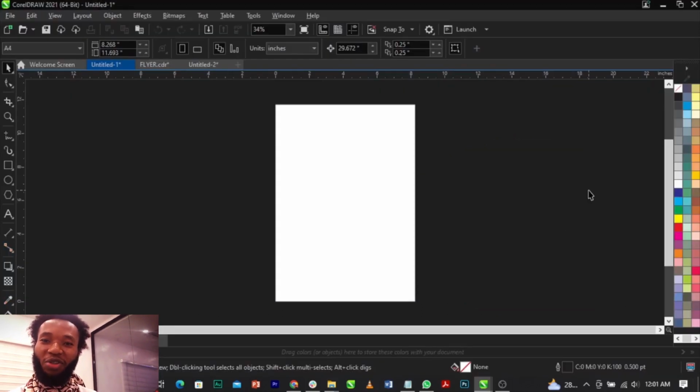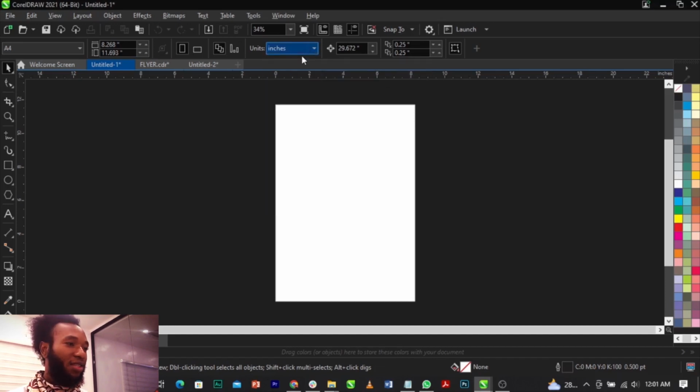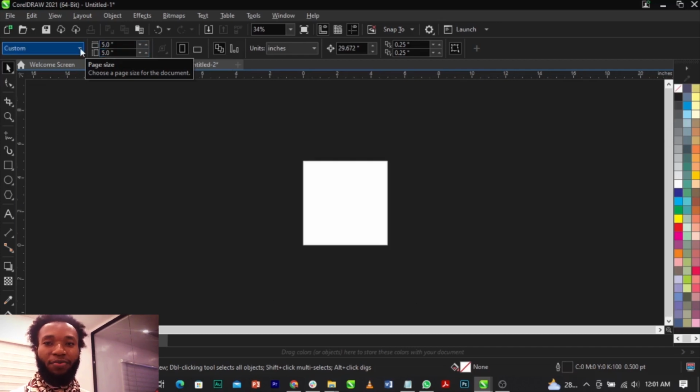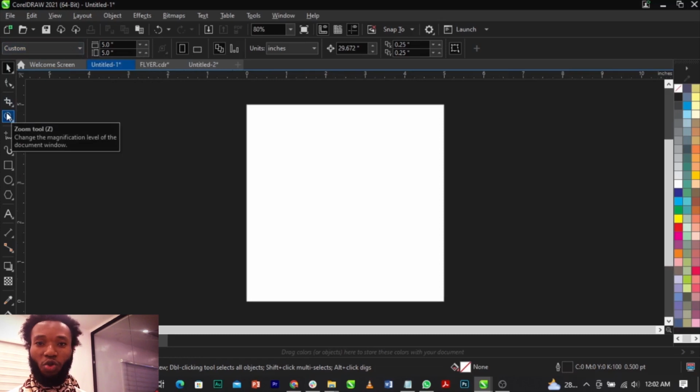So what we're going to do is change our paper size, and the size we're making use of is 5 by 5 inches. To do that, locate your property bar and select your units, and under your units locate inches, and this is what we're going to have. The next thing we're going to do is change our page size to 5 by 5 and press enter on your keyboard, just as simple as that, and use Shift F4 to zoom out, or you can use your zoom tool. The shortcut is letter Z on your keyboard.